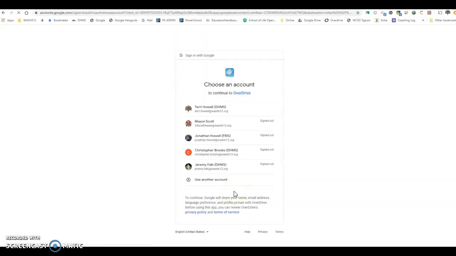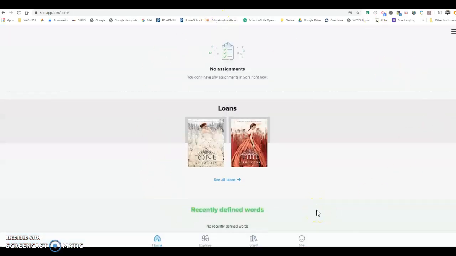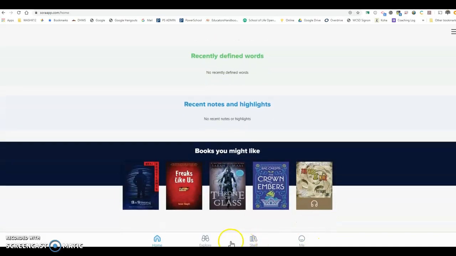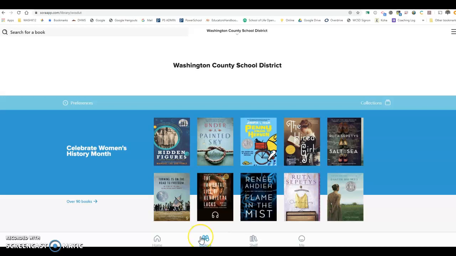So it's going to take me to this screen. I'm going to find my Gmail, which is right there. My password's already plugged in, and I am good to go to my home screen. Once I am here at my home screen, what I'm going to do is explore a little bit and find some books that I can use and check out at any time. So it'll bring up a list of books.